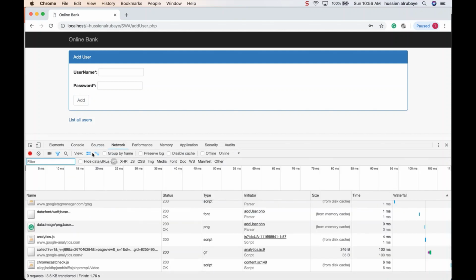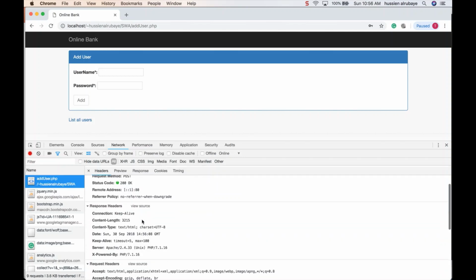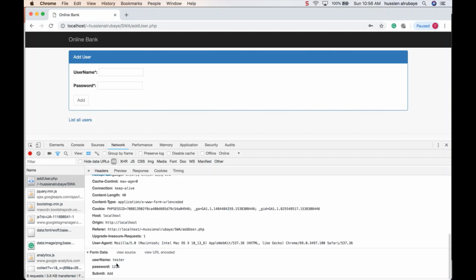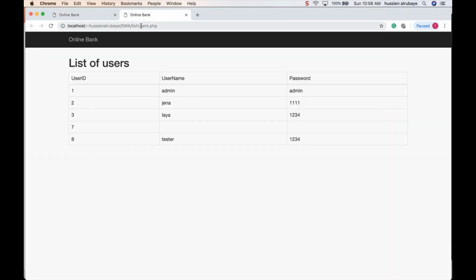If I go to the network tab, make sure to remove this, I don't need it. So add users, I send a POST request to the server. I get a 200 response. I see the username tester and password 1234. Even though there's a validation asking me to add a character, I bypassed that validation. So if I go to my users, I have them in the database. I should see the tester with password 1234.